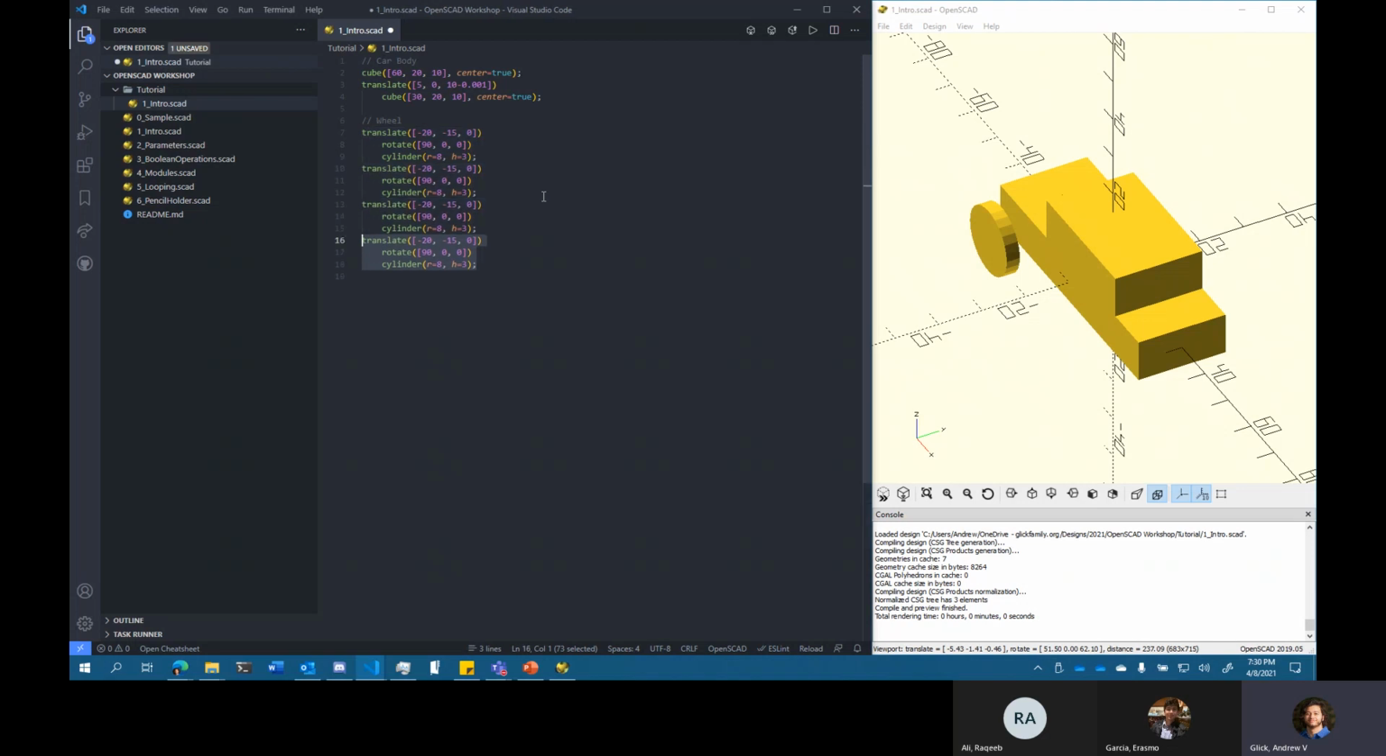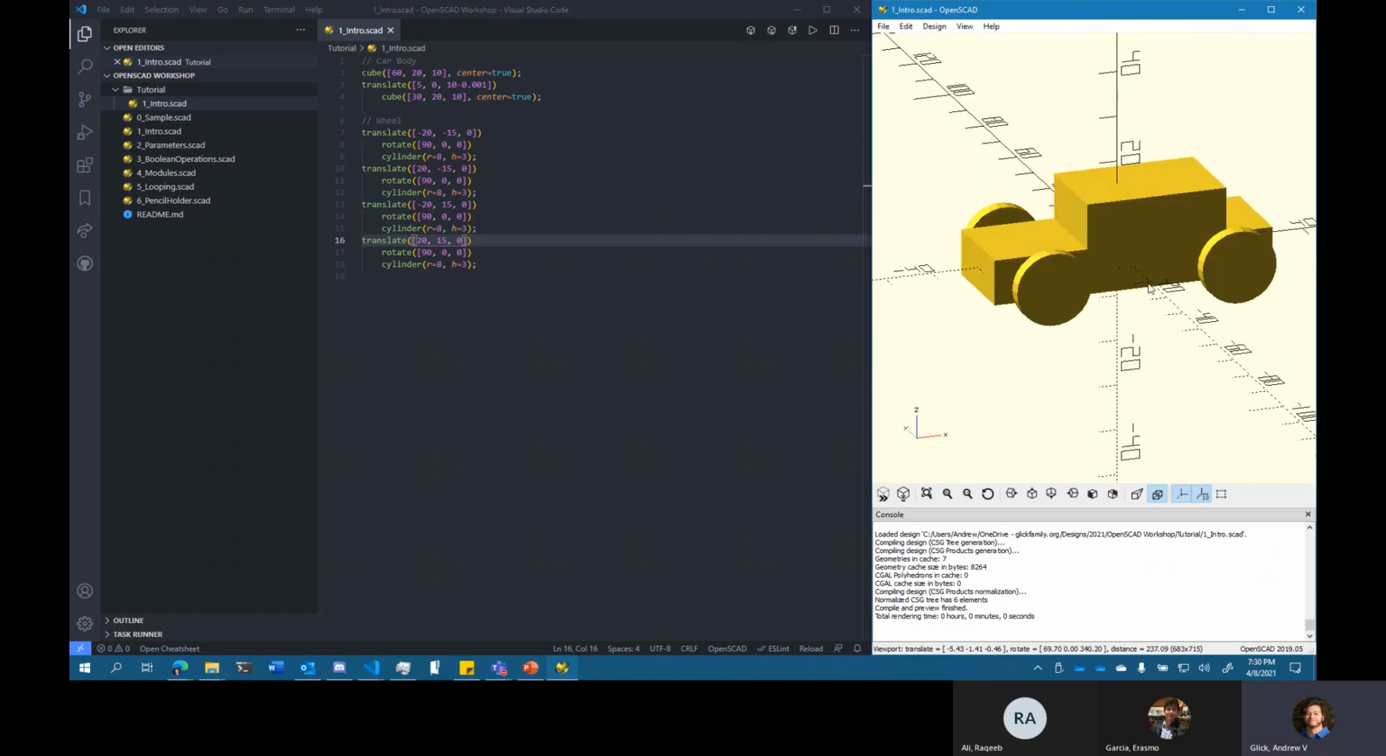So what I can do is copy this line down a few more times, and I'm just going to flip around the negative signs and so on. So we have -15, 20, -15, -20, 15, and then 20 and 15. There we go. We got all 4 wheels.